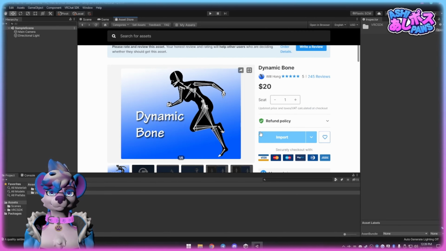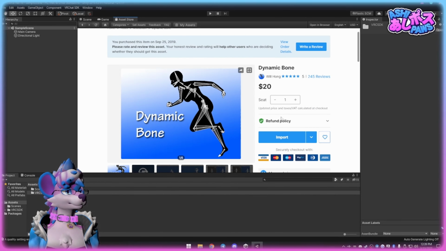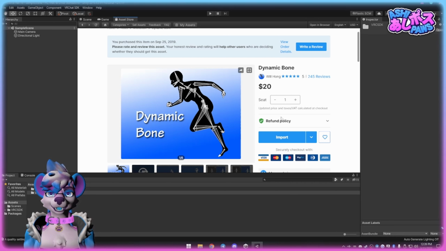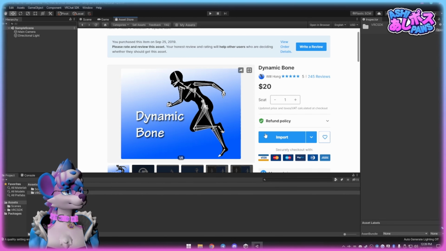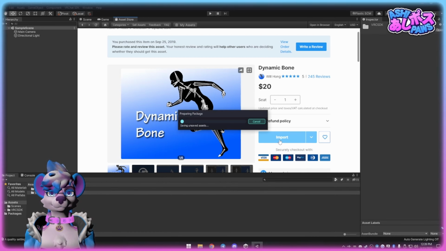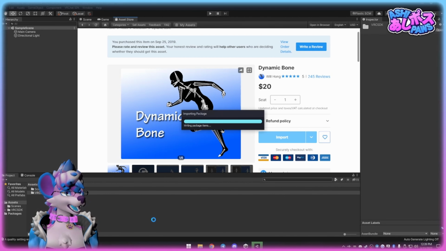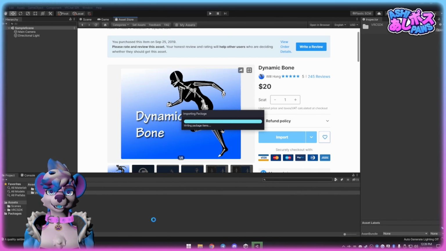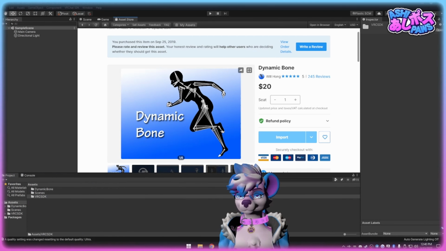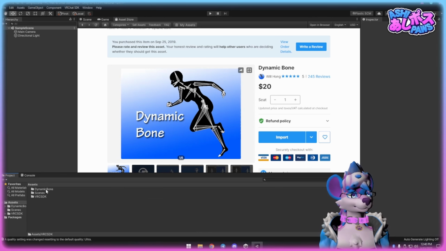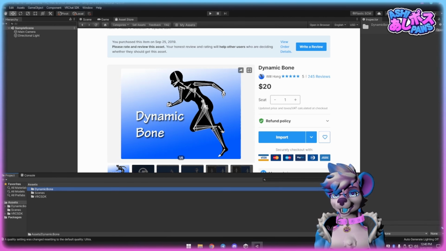Or you can wait and get the new Dynamic Bones update when it comes out, or as they call them, Fizz Bones, which you won't need this anymore. But if you already own it, this will say download or import. So you want to import it, same thing, just click import. This doesn't take very long to import. And now you can see right there, Dynamic Bones.